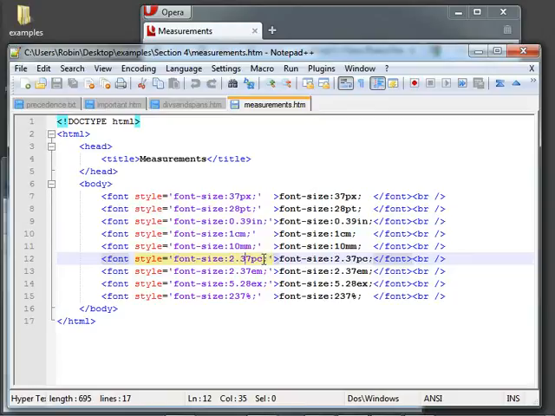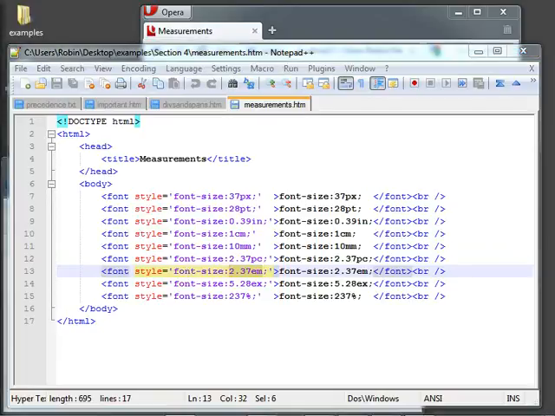Then picas, another measurement more often used in printing than on screen, but you can use it with CSS. So here we have 2.37 picas, and then 2.37em, that means emphasis, standing for the comparative size. So 1em stands for the current font size, 2em is twice the current font size, and so on.